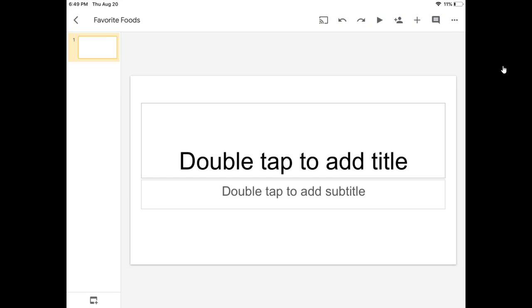We're going to double tap to add a title on that first text box, and then we're going to double tap to add a subtitle on the second text box. The title should be a title that represents the topic of your photo journal. For me, it's going to be favorite food. The subtitle is going to be my name.